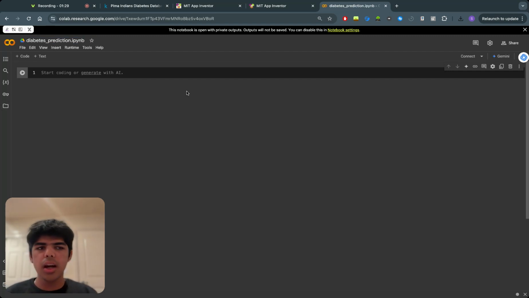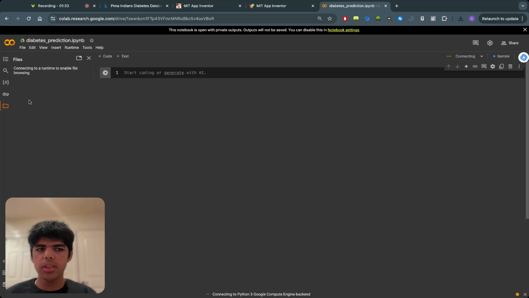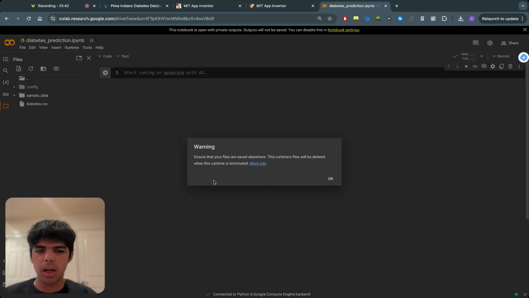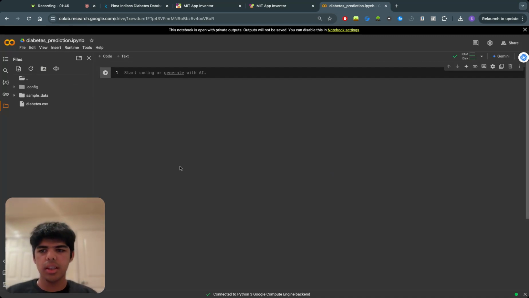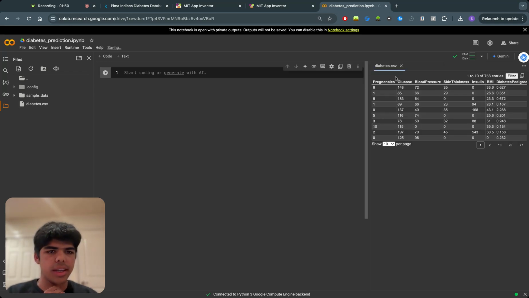So now that you've downloaded your database, what you can do is first let this connect, and then we can upload this database into our Colab runtime. What this does is give us access to the database, and as you can see, we can see the data over here.